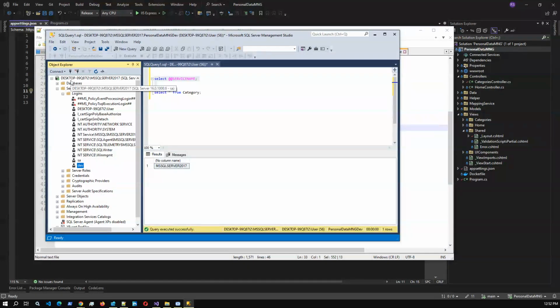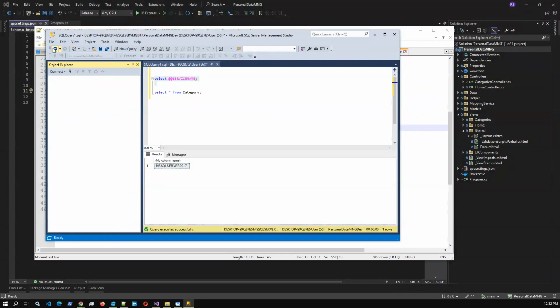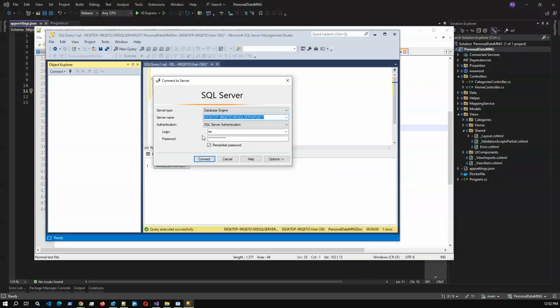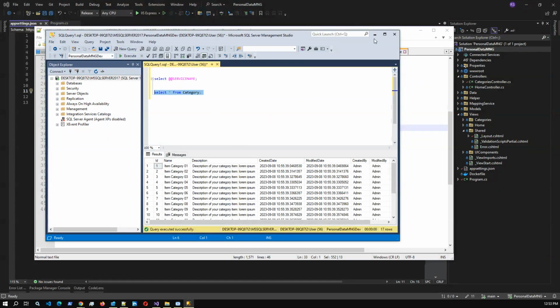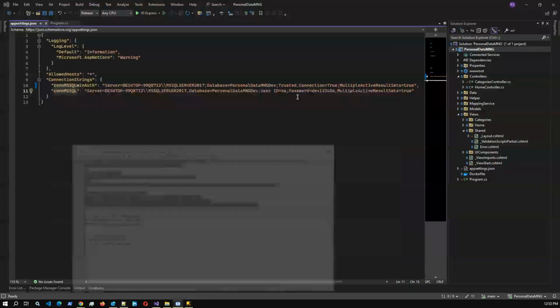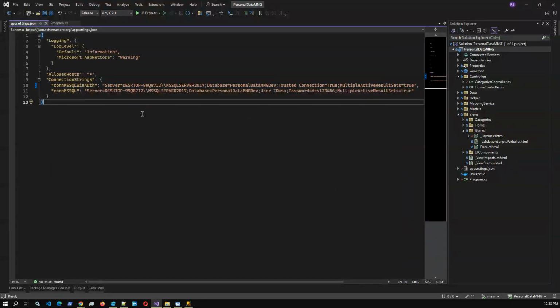Now I'm going to show how we can connect using this username and password. Disconnect in Object Explorer and connect, with username dev and password dev123. Just remember this password for the next login. So we are able to connect. If we select the SQL query and our expected database, personal data mng, you can select your database from the drop-down list here. If we execute against our category table, we get our data as well.